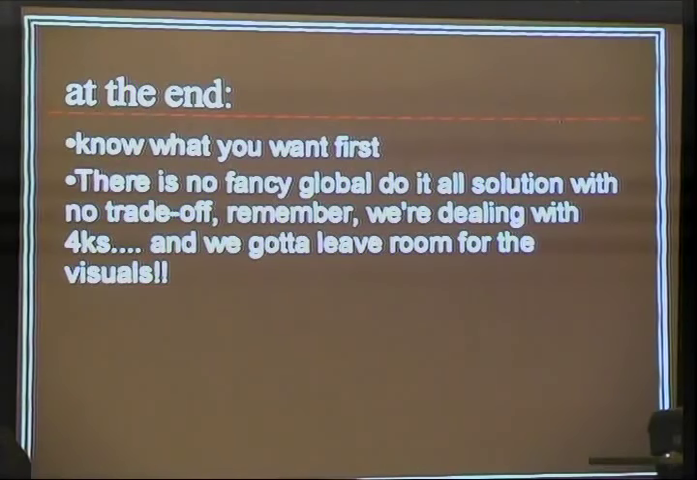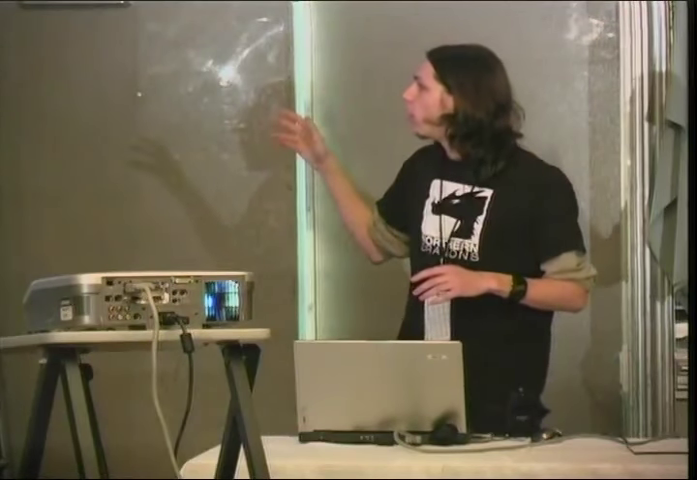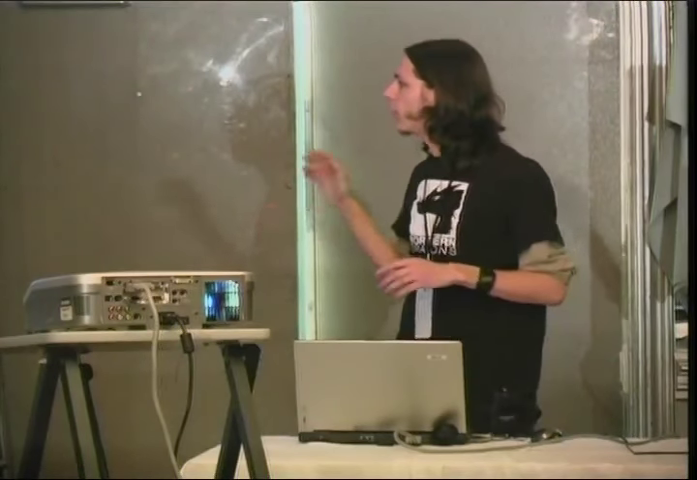That's really important. If you want something that really sounds like an orchestra, don't use something that sounds like cheap techno. Use MIDI instead of a soft synth. If you're going for a techno thing, don't use MIDI. It won't fit. Use soft synth with filters and all, it will be awesome. And yeah, there is no fancy global solution to do it all with no trade-off.